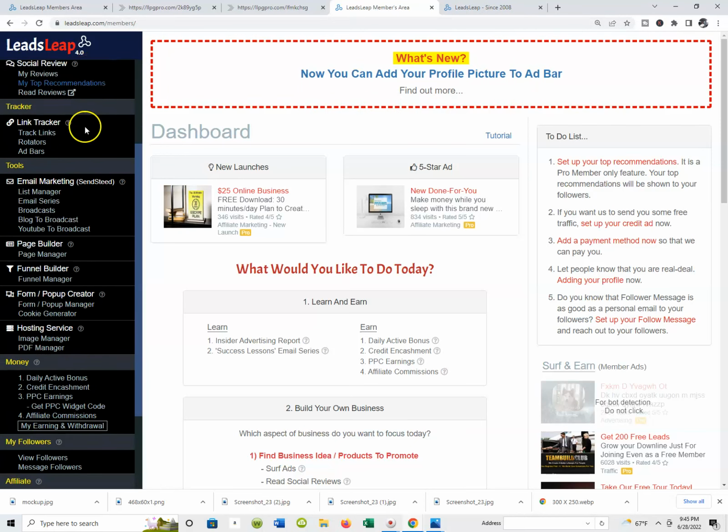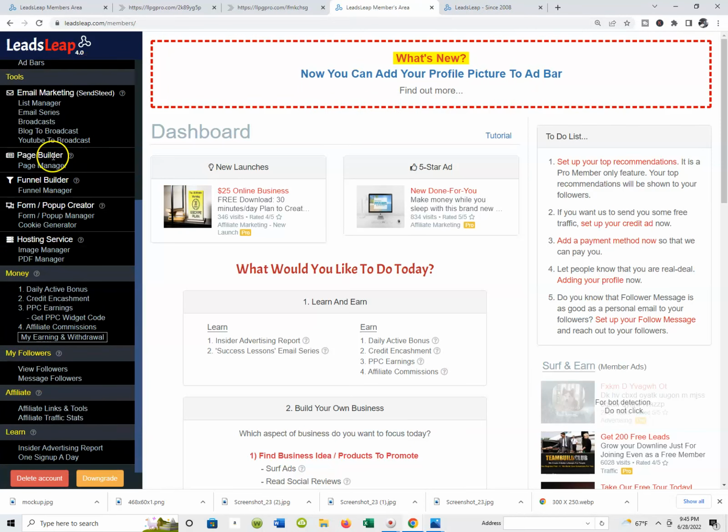And what you're going to do, guys, is come to what we call a page builder, okay? Because that's how we build those pages. And that's another great benefit, whether you're a free member inside of Leads Leap or a paid member, guys.